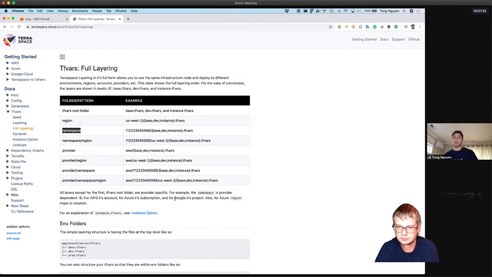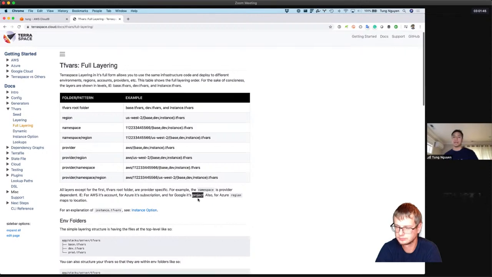The reason I'm using a generic term for namespace here is because Terraspace out of the box supports Azure, Google, and AWS. So namespace in AWS is the account ID, in Azure it is the subscription, and in Google it is the project. It's the same thing, just different cloud providers.